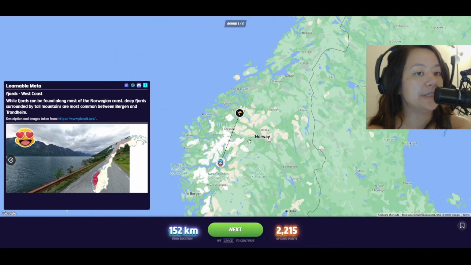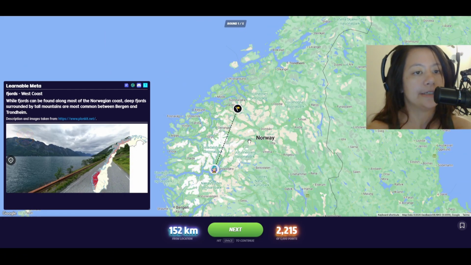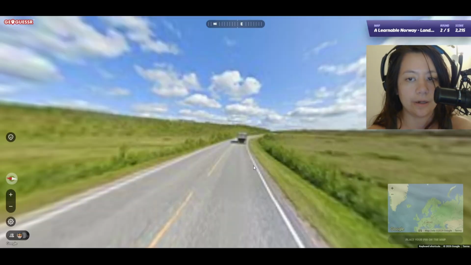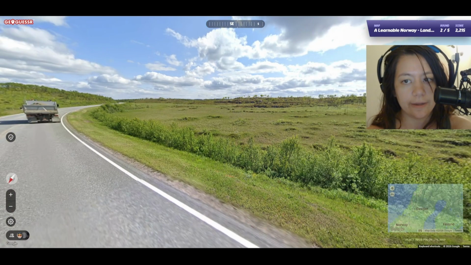Okay, not bad. This was a fjord, so I correctly identified it. So while fjords can be found along most of the Norwegian coast, deep fjords surrounded by tall mountains are most common between Bergen and Trondheim, which is where I guessed, and we're along the west coast. So I think my guess is pretty good for a region guess. We'll definitely take that.